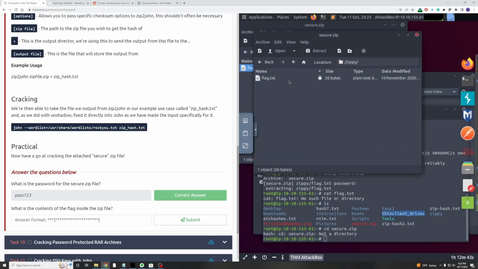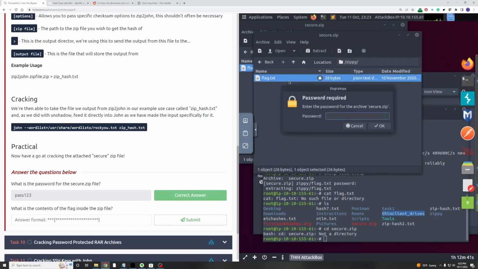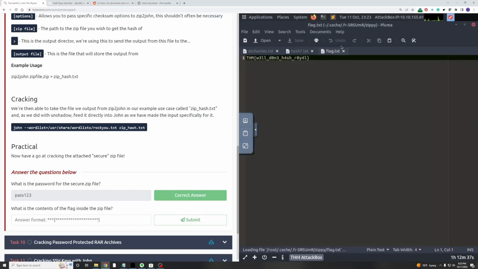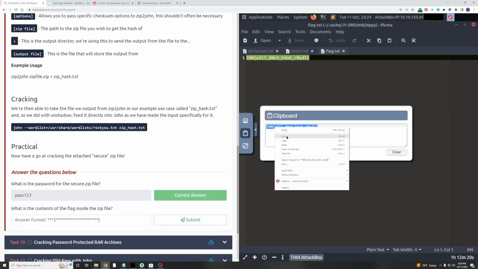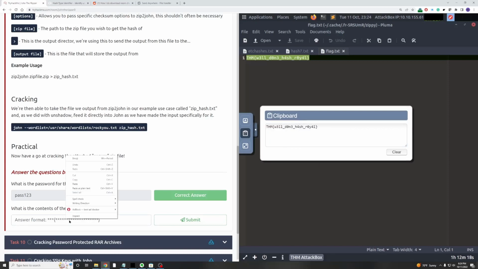Okay, how do we get into the file now? What if I just open it? So we already know it's pass123. There we go. So this is our flag. I may have to put it on the clipboard. Yep. Let's get this out of there, and we'll paste it. Submit.